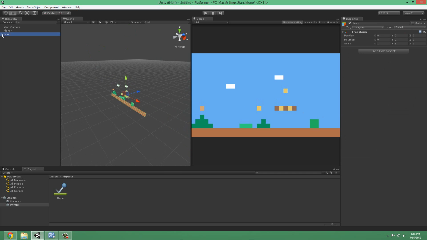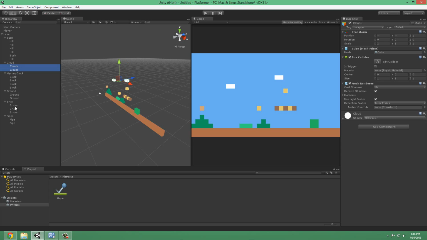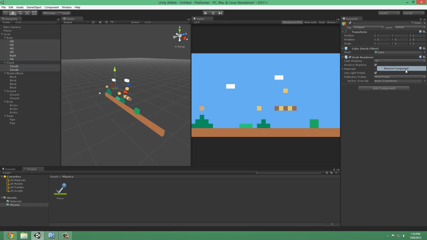What I'm going to do now is expand all of these groups that we just made. And first of all, the objects that we don't want to have physics applied to them, I'm going to select using control. So that would be the clouds and all of these hills. Okay, so under Box Collider, I'm just going to click remove component.